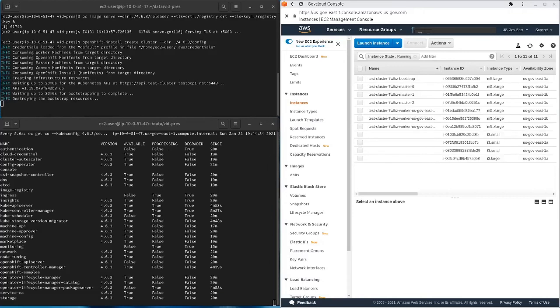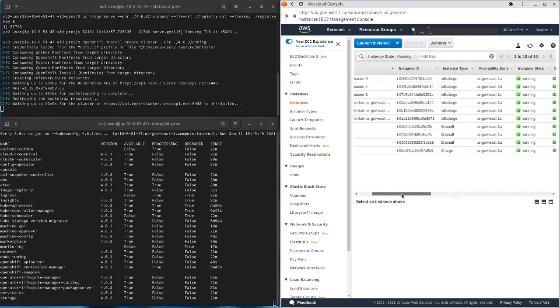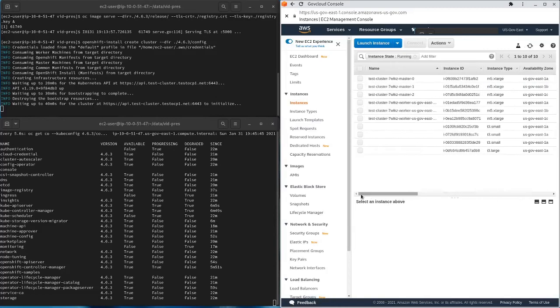All right, we've reached another milestone in our bootstrapping process. It was waiting 30 minutes for the bootstrapping to complete, and then we come to this point where the bootstrapping is considered complete, and the bootstrap resource is then destroyed. So we're going to go ahead and wait again until the final stages of our cluster provisioning are completed.